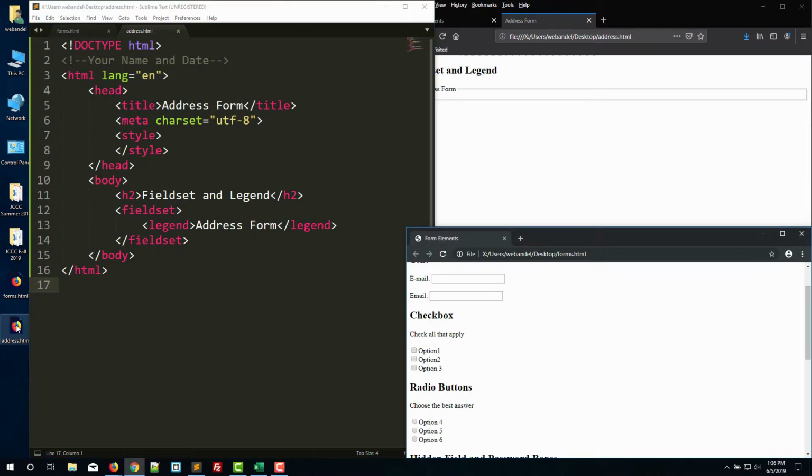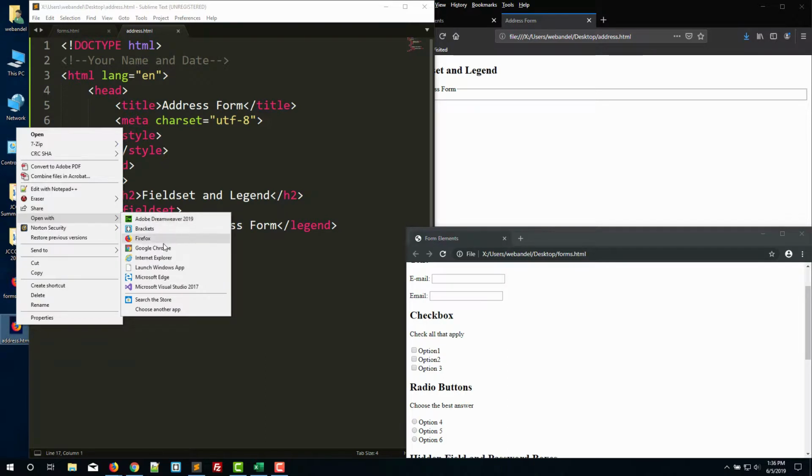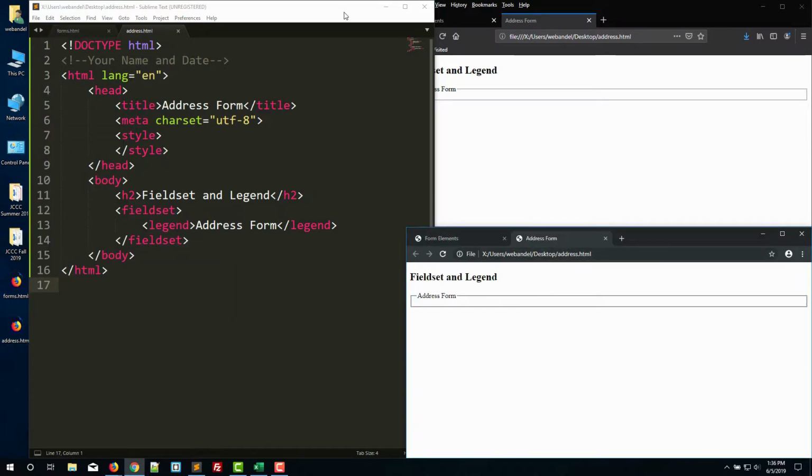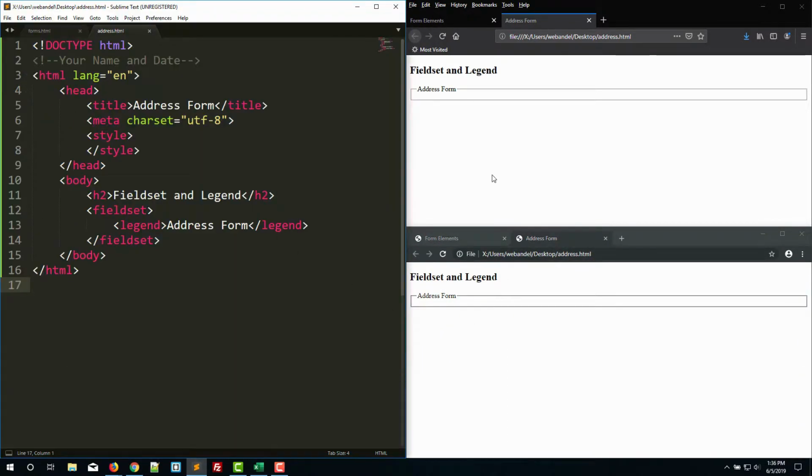And let's open it in Google Chrome as well. So here you can actually see we have this box that's going to be containing everything within the fieldset, and then we also have this nice caption that is kind of breaking up that line.